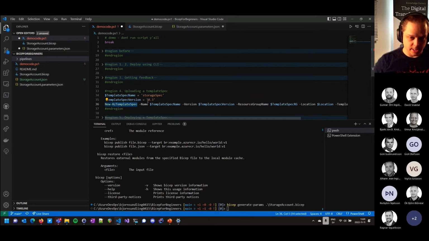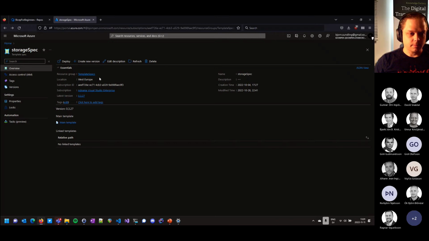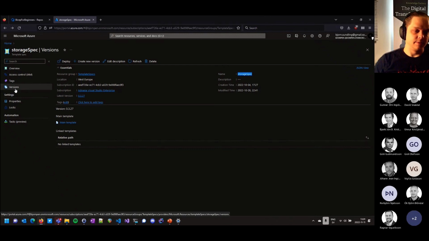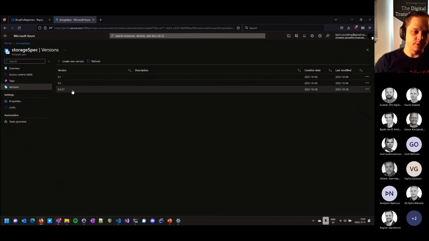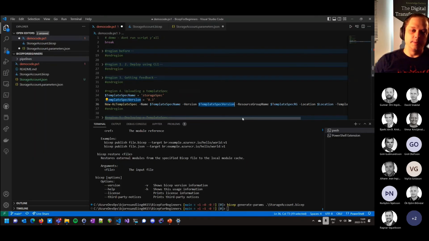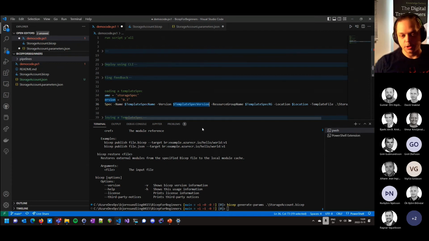Even though we update or create or whatever we do, it's always the New-AzTemplateSpec. We need to give it a name, like we saw in the GUI. Oh, I have a name there: storage spec. We need to give it a name, whatever we want to call it. Template specs require versions. So currently I have uploaded 3 versions. We can see this if we click versions in the GUI: 01, 02, and 03. We need to give it a version. Versioning is fully supported inside here, and we can choose which one we want to deploy.